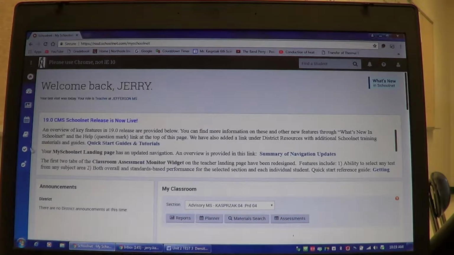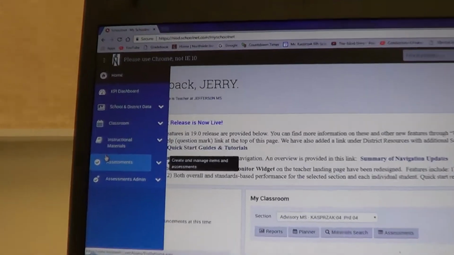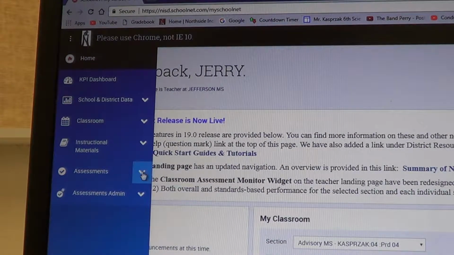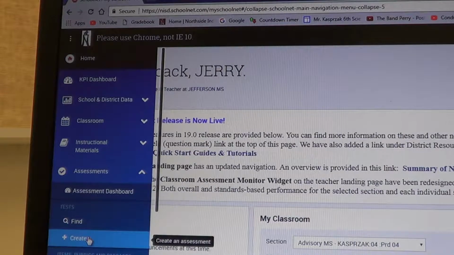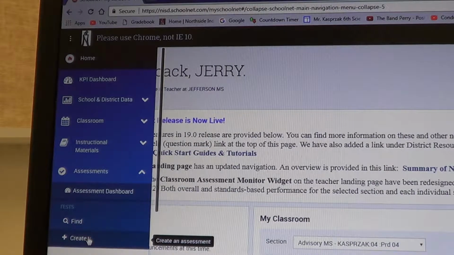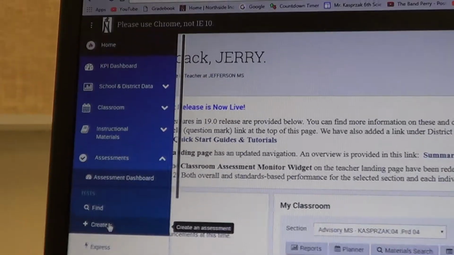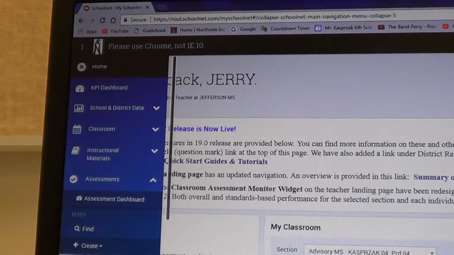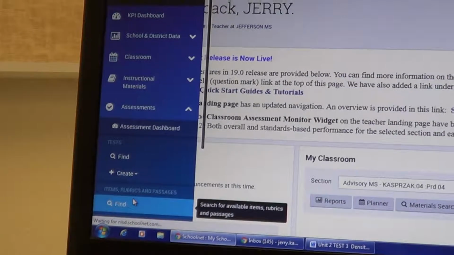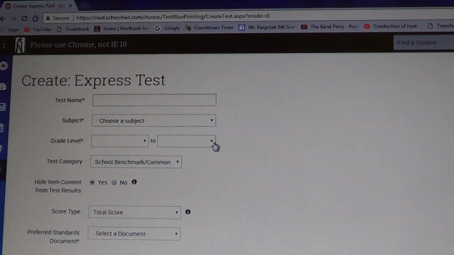So I've already logged in as myself. I'm going to go over here to assessments, and we are going to create an assessment. And remember, this is a little bit different than last time. The last video we chose manual. Well, today we're going to choose express, because we want to put our questions into the test itself.